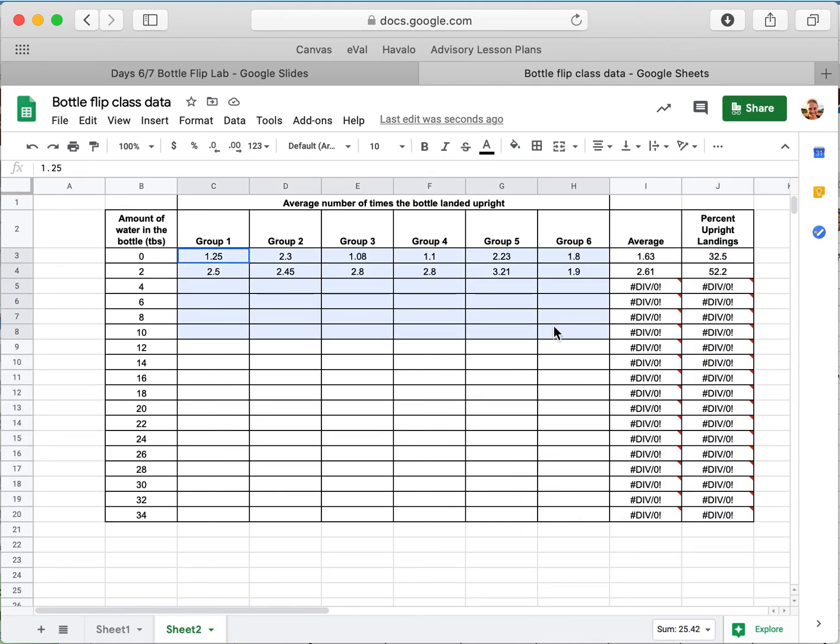All right, this table is now ready for us to use, so I'm going to delete all of the fake data so that it's ready for you to put in your real data.